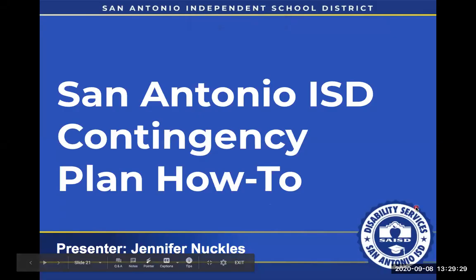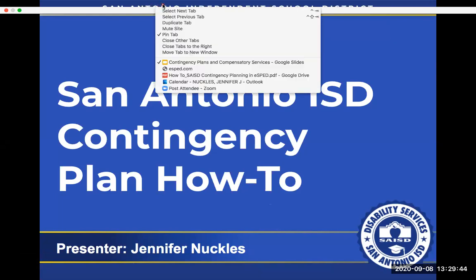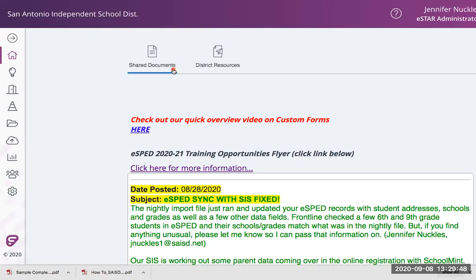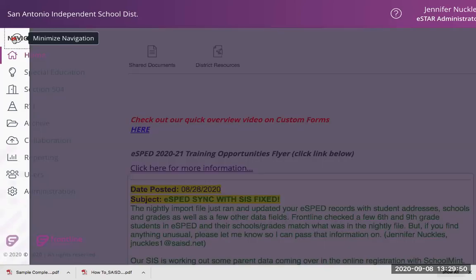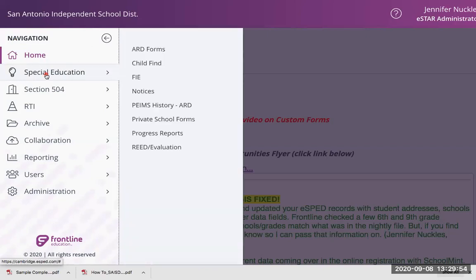Welcome to the San Antonio ISD Contingency Plan How-To. We're going to learn how to do a contingency plan using the review process through the Revision ARD 1 and 2 screens. Okay, so we're going to start out, we're going to go to the Special Education ARD forms.